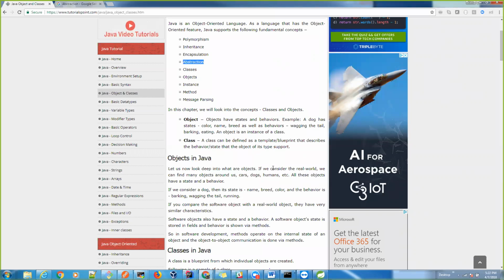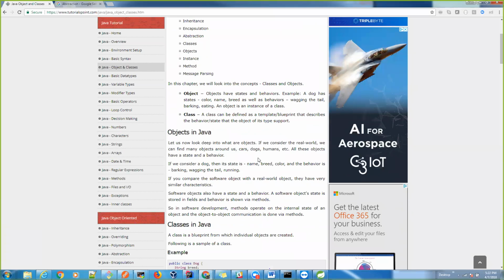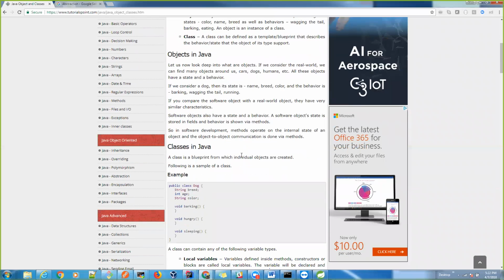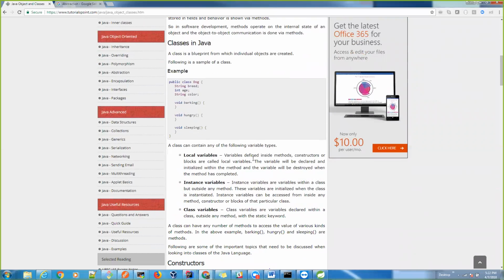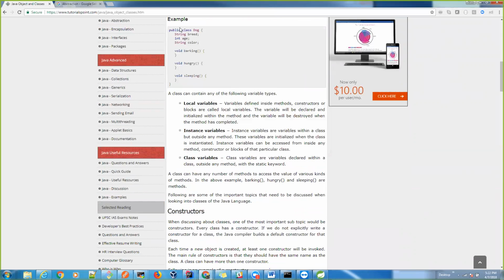So right now we'll come to a point, once we learn the definition of class and once you learn the object, then we come to know what an object is and how you create an object. So classes in Java, how do you create a class in Java, right? You have a public class Dog, right? A simple example.